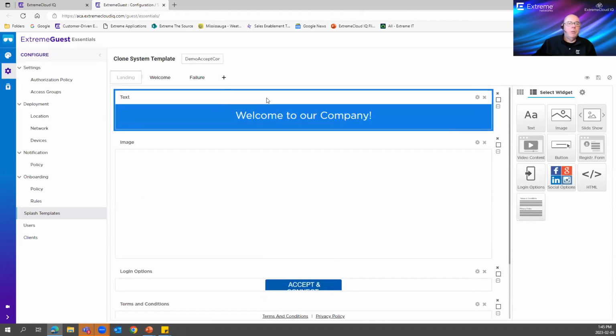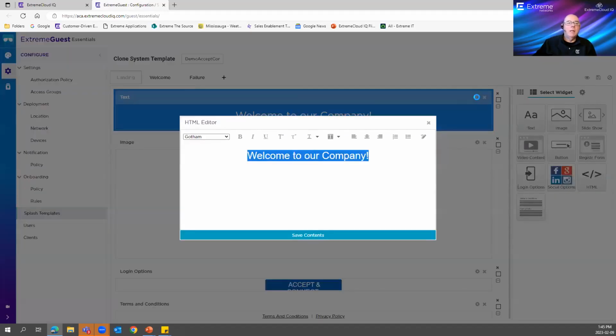Starting at the top, one is a text box, and that would be this icon here. If you wanted to add another text box, that's that one there. If I click on this, now I can start editing my text. I can say, "Welcome to eGuest Demo Lab," right? And I can customize the text a little bit more.